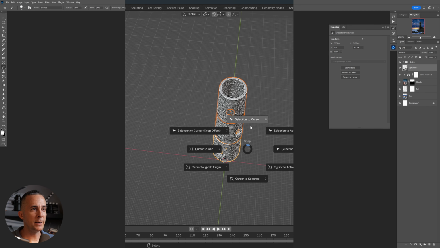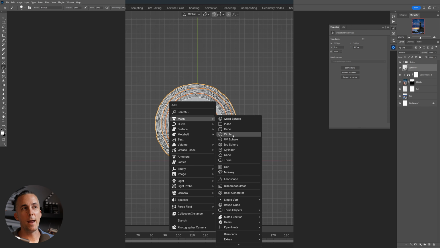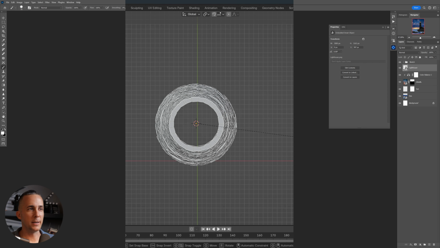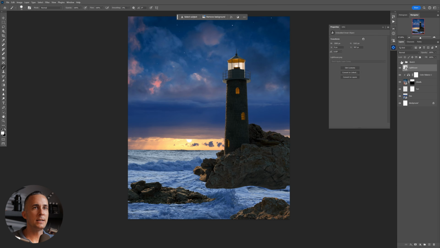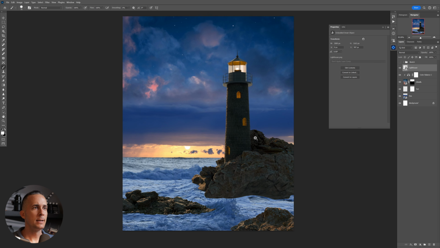By the way, learning 3D is super cool for photo manipulations because it expands the way you can express your creativity. Okay, so the lighthouse is here and it's matching perfectly with this and all the rocks and everything. So already we have a really cool situation here.